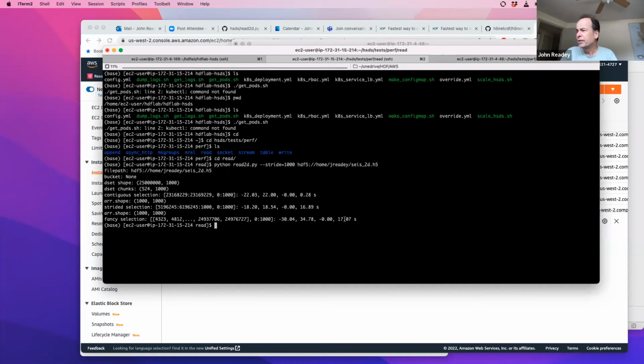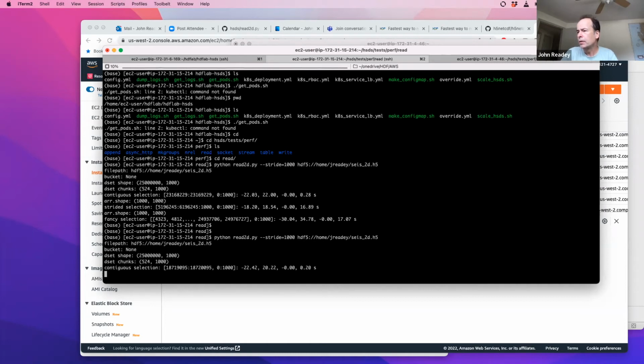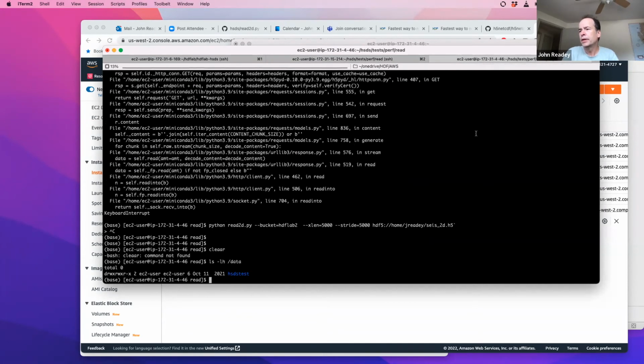And actually, it wasn't that much slower, surprisingly. And then I had yet another experiment here. Now this is a larger machine with 16 cores and 128 GB of memory.